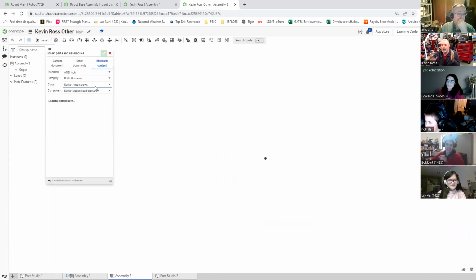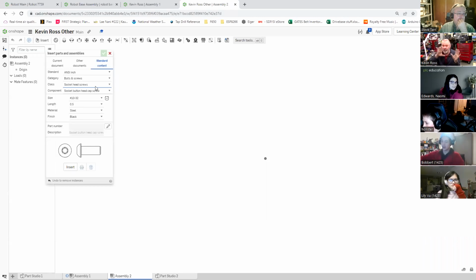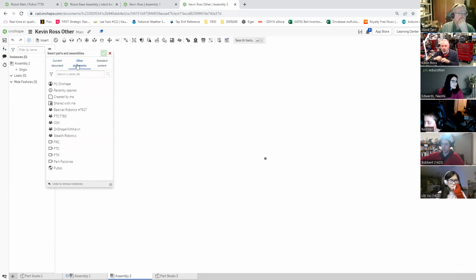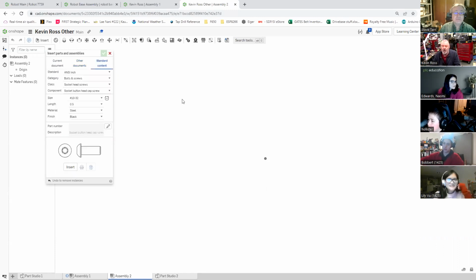Insert uses documents, other documents, or your current document. It's a handy place to find things. Other documents are sort of in the file system of Onshape. It also has a tab for standard content, that's special. So inserting is usually done out of other documents.